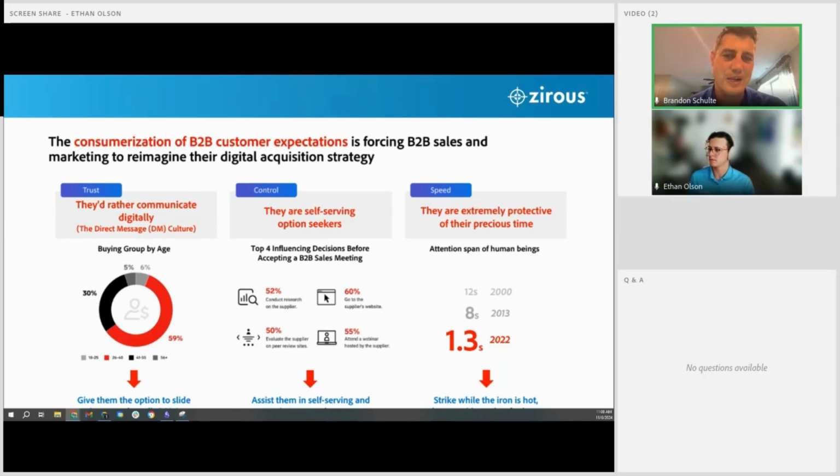And then last but not least, obviously speed is something that we, as busy professionals, all worry about. Your customers are no different. As the attention span of humans has decreased over time with technology, this is a way to have them quickly get answers so they don't move on and look at something else. So this gives you the ability, like it says, to strike while the iron's hot.